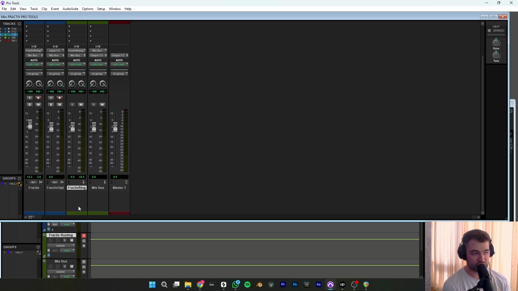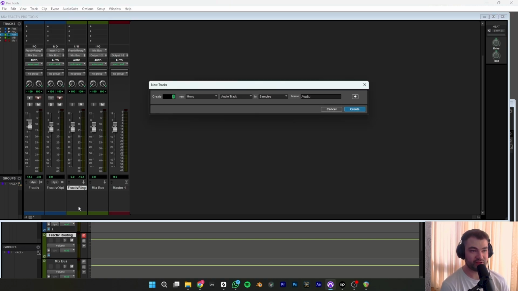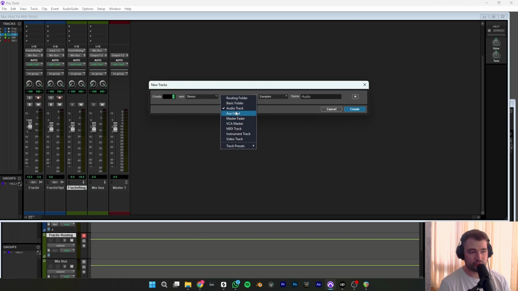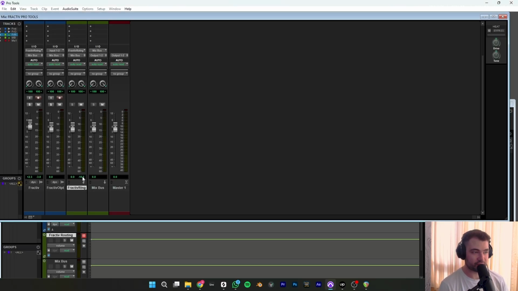And we already have our aux track here called Fractiv routing, and I'm going to use that again, but in case you skipped over the second option when it came to sampling into Fractiv, you just press Control or Command Shift N, and then it brings up this new tracks option. Choose stereo, choose aux input, and then name it whatever you want. But we've already got it here, so I'm just going to keep this here.